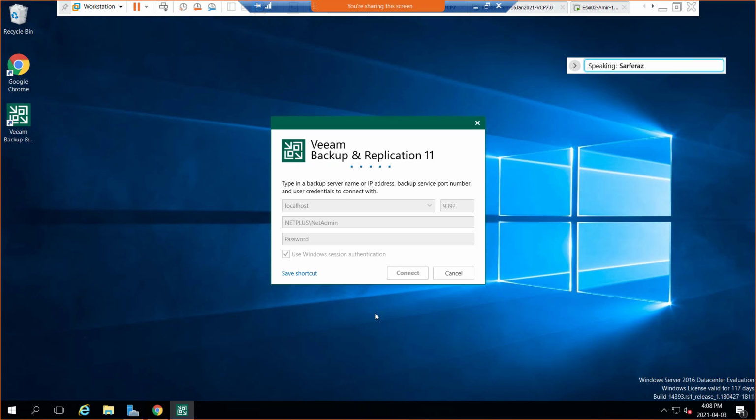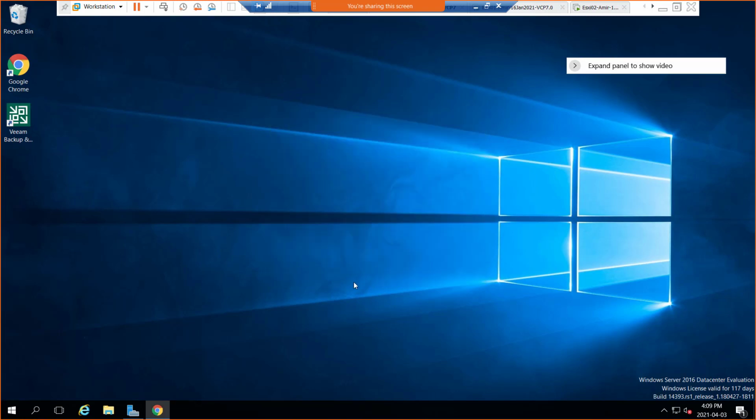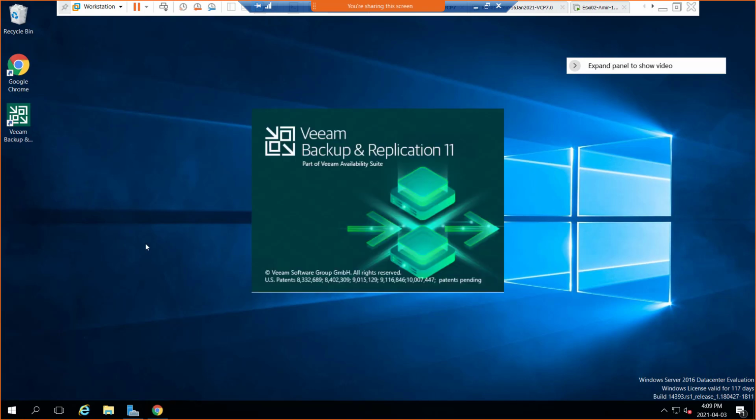You want to get a password for Netplus admin? Yeah, so it is installed in that Windows machine. Okay. Yeah, NetAdmin. Yeah, but you didn't provide the password. I'm just asking. Okay, you Windows. Yeah. Okay, got it.